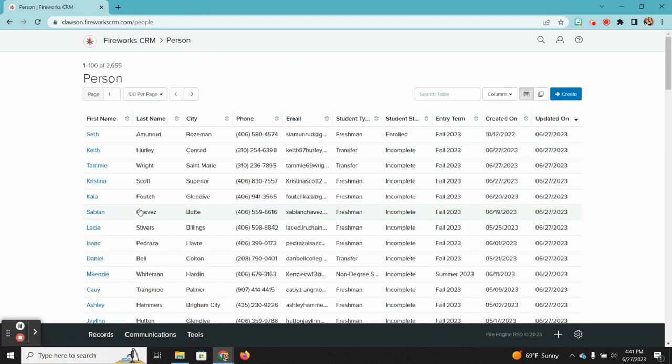Okay, so that's the records side of this. You can create records, but typically we don't. Typically, if you get a record, it's just going to be from an import. We're getting an import every single day from Banner, and we're working on making sure that that Banner import contains everything we need it to.